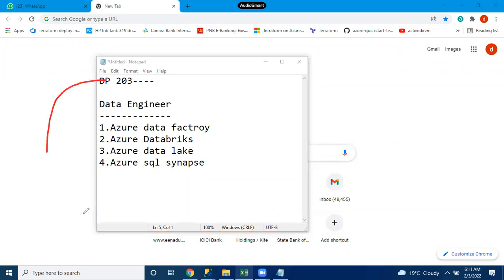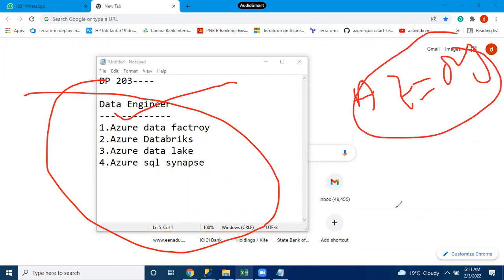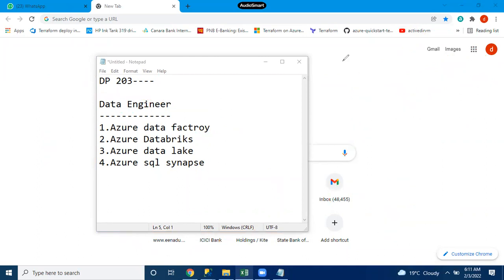Later, if you would like to go for the reporting side, you will go for that one. Next is AZ203. 203 is the developer. In the same way we have data science, cyber security, artificial intelligence, machine learning, many courses. So based on your requirement, we have to go online and get the job. That's it.